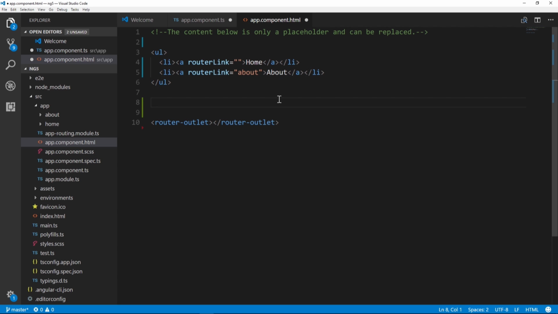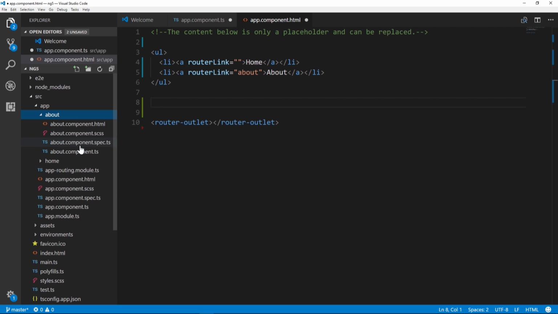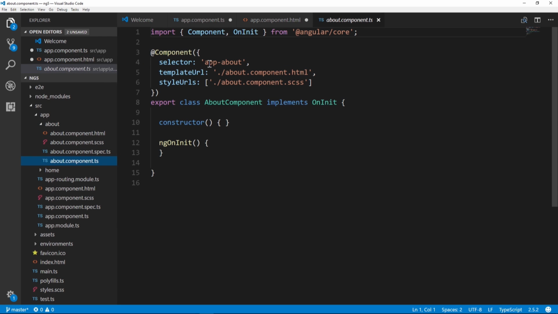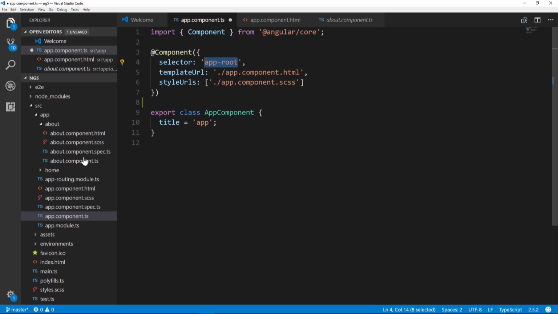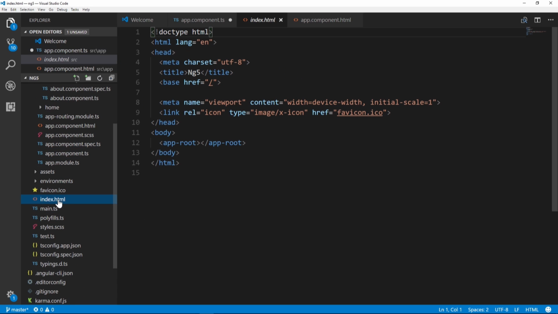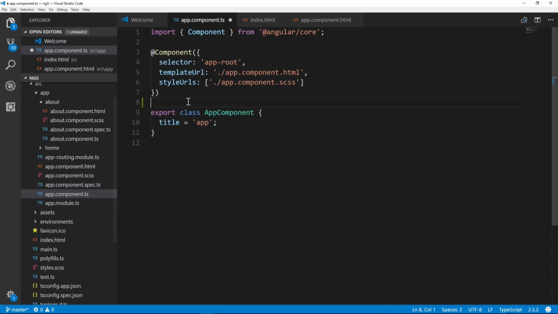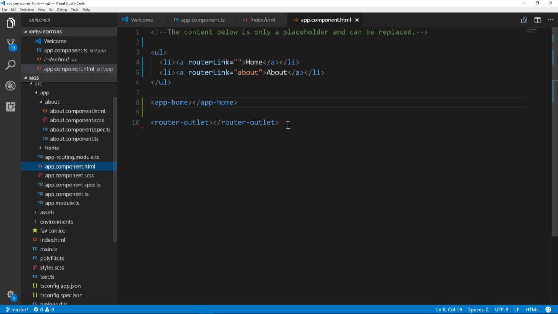All right, so the way we actually nest a component, if I come over here real quickly and we go to about, and we look at the about component, we'll see the selector is app-about. So the way we nest it is if we go back to our app component, we simply put in app-home, just like that. And you'll see the same pattern if we go to our app component. This is called app-root. Well, there's also an index.html, and we can see app-root right here. All right, so let's go ahead back and just save whatever we need to save here.